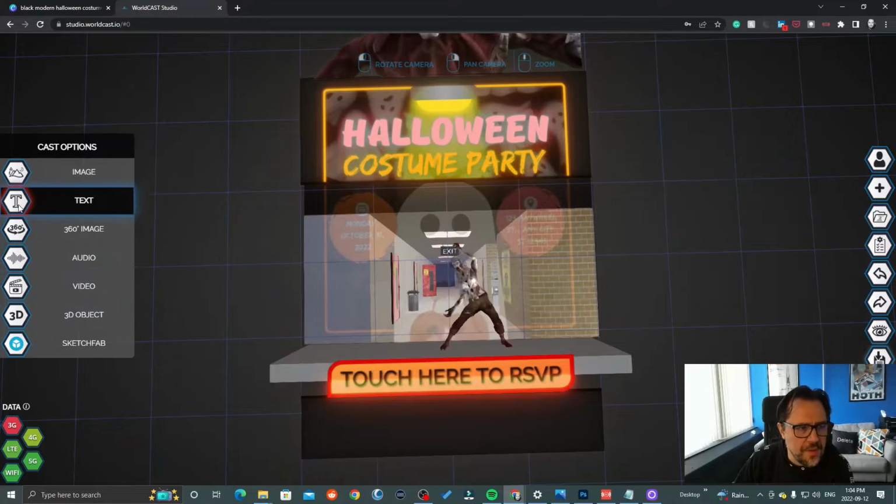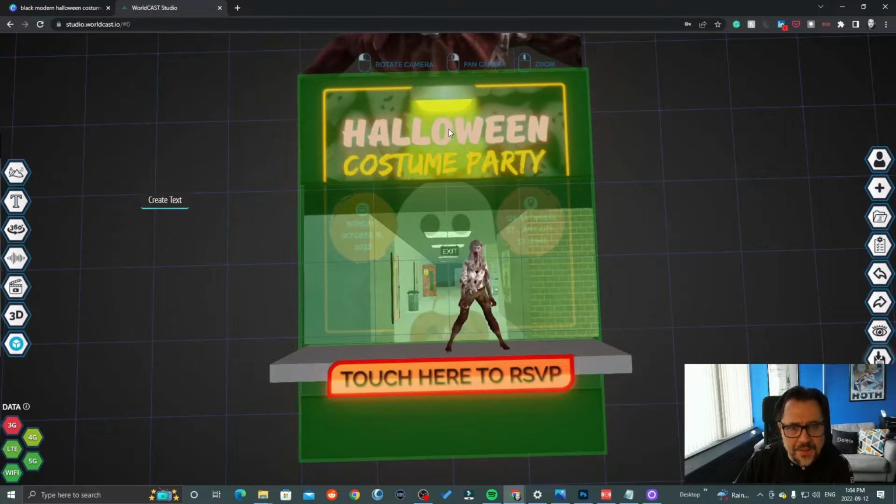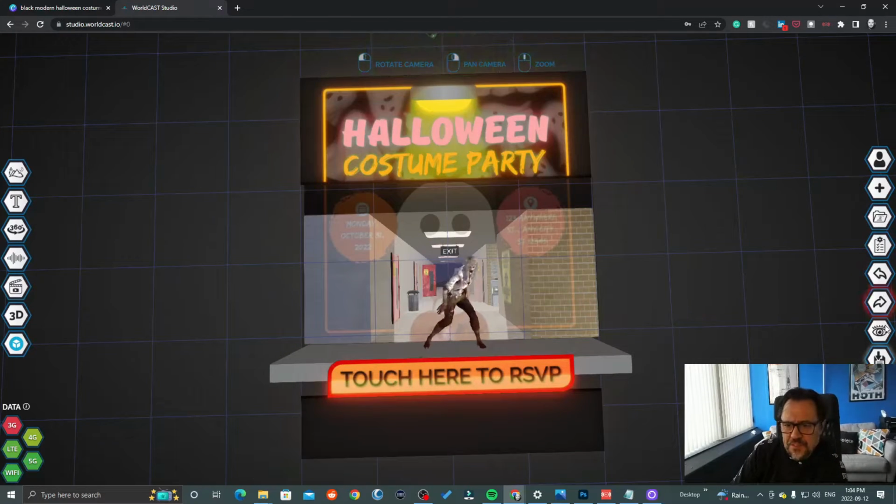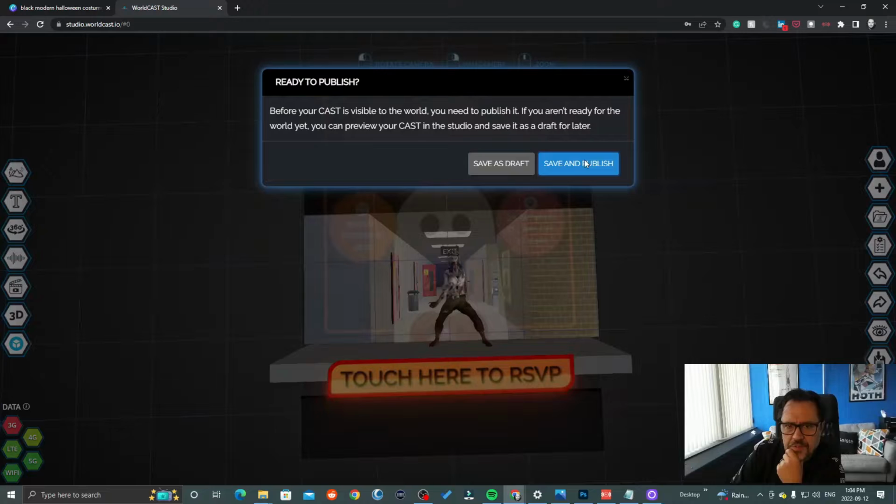So I'm going to add one more element. You can grab your own. Just actually want to go back to this Halloween costume party. All I did was take the original image. I right-clicked and saved it. So let's just save this for a second. So save and publish.